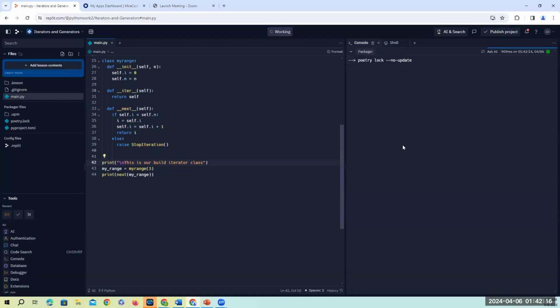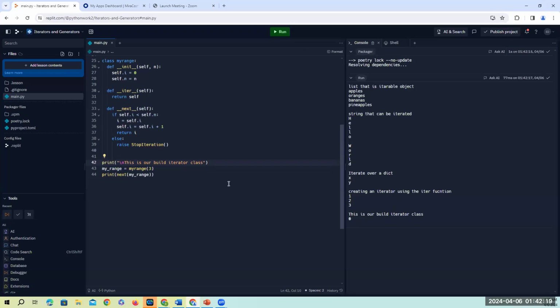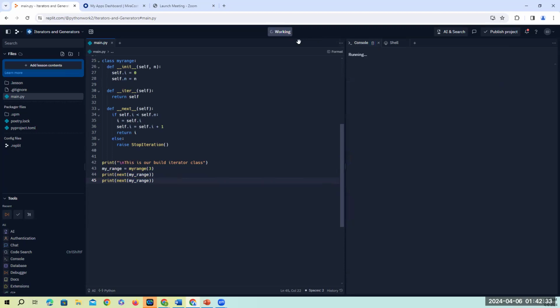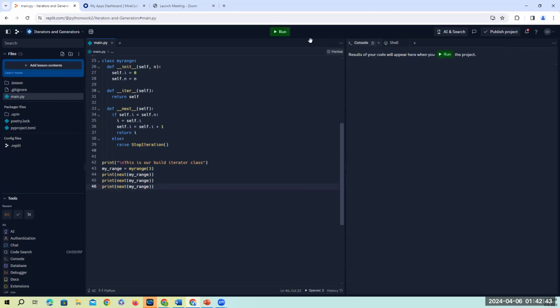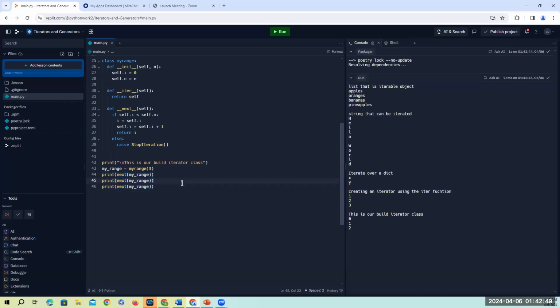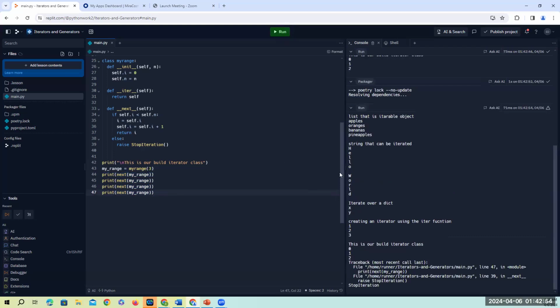So let's see how that looks. As you can see, the first element that we have on our iterator is 0. If I call this line again, I will get my 0 and 1. And if I keep calling it, I will get my next element. And if I keep calling it, I will get our stop iteration.